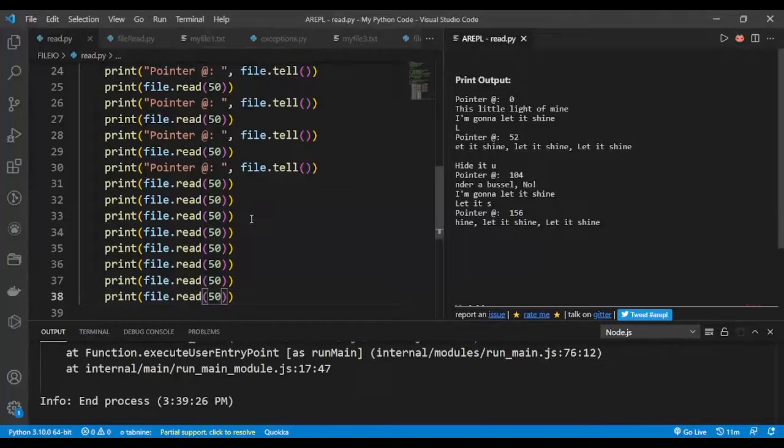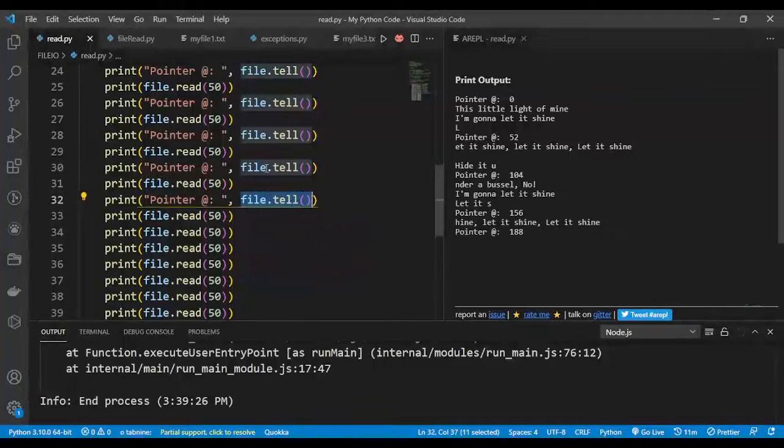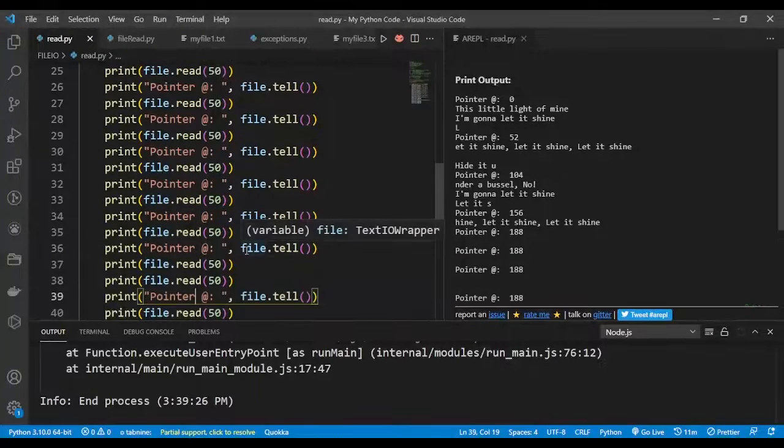If you want to tell where you are, like I said, you use the tell command. I can pick this now and put it in between. It's going to tell me, okay, the last pointer is at 188. If I put this here, it's still saying it's at 188 because that's the end of the document. At the end of the document, you are unable to read anything else because there is nothing left to read.